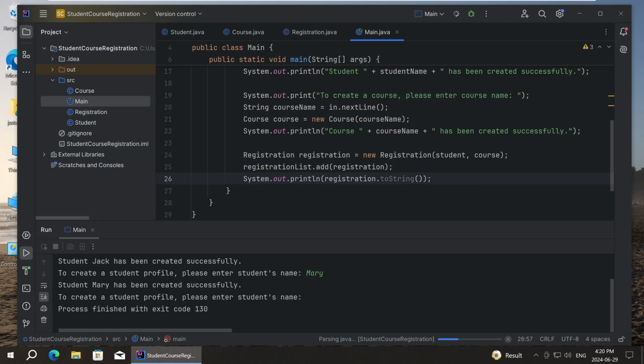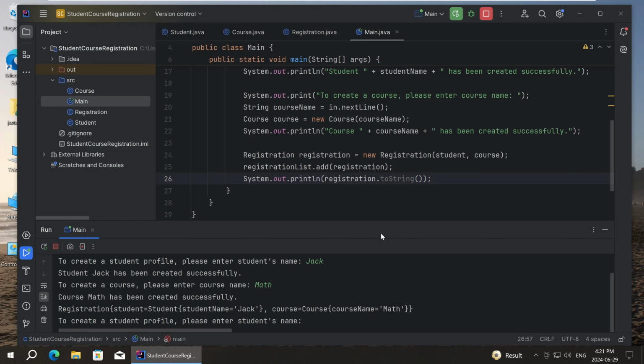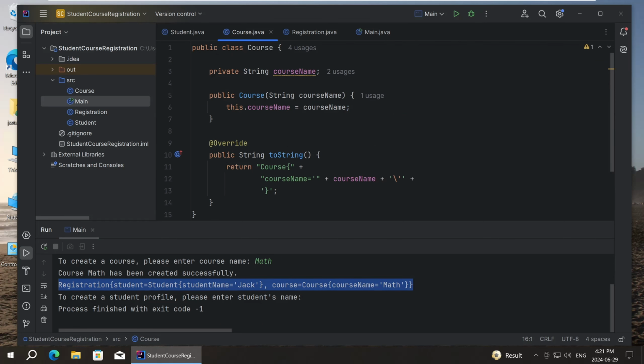Let's run this program now and have a test. Let's input student name Jack and course name Math and the registration is showing in the console. Well, seems our text has too many characters. Let's make it concise.